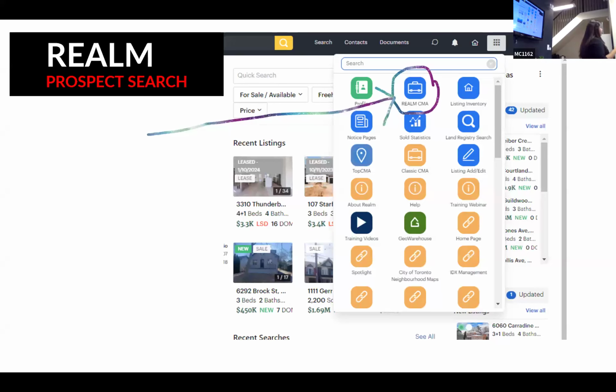So moving on, this is where you can find the Realm CMA. If you click on your waffle menu, I've circled it because there are 3 different types of options that you can use for CMAs. And this is the one that we're going to be covering because this is the free one. There's a Realm CMA, there's Classic CMA over here, and then there's Top CMA.